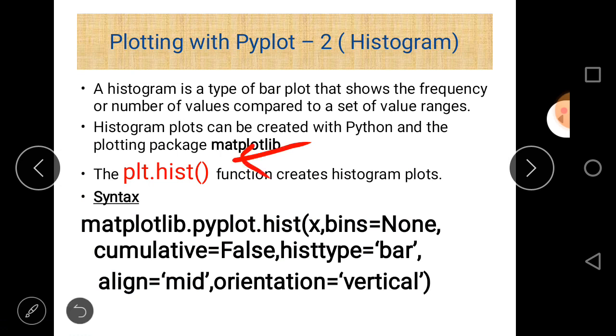There is a function named hist which belongs to the matplotlib.pyplot library, which contains different parameters. The first parameter which is essential is x. x is the dataset value, then bins. If we don't take any bins value, then by default the computer takes it. And then cumulative is equal to false by default. histtype is by default bar. Align means alignment, by default it is mid alignment, and orientation by default is vertical.